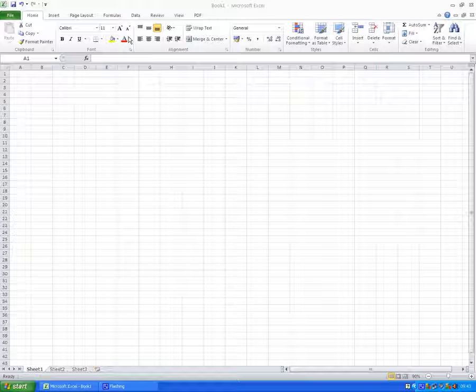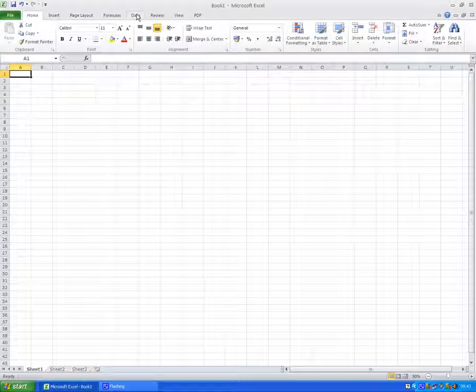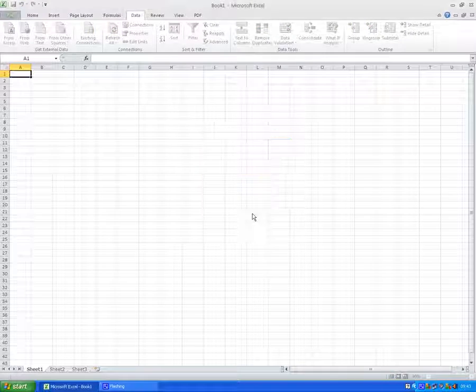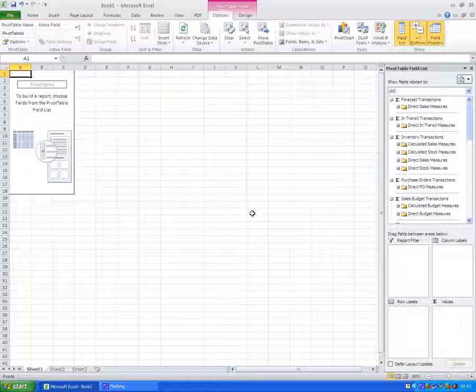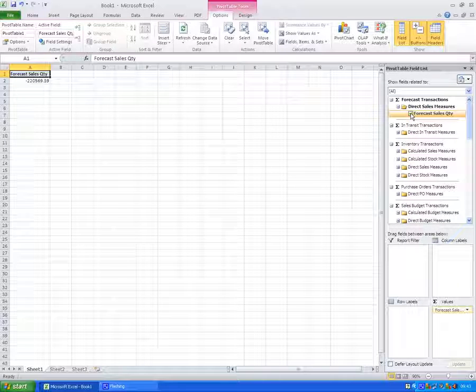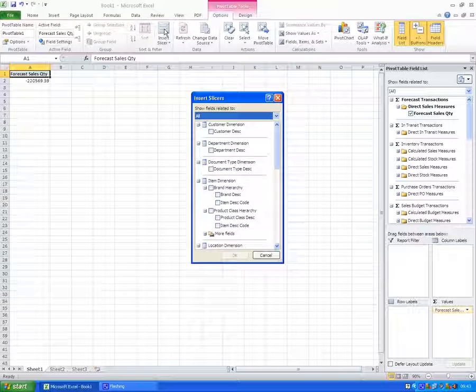I have a new Excel workbook open, and the first thing I want to do is to connect to my Loci Insight cube. This is a relatively small cube of around 10 million records, but it will give you an idea of the performance that Loci Insight allows. As you can see, Excel automatically creates a pivot table for the cube data, and I'm just going to select the first measure to view without putting any other information in there, because what I want to do is create some slices.